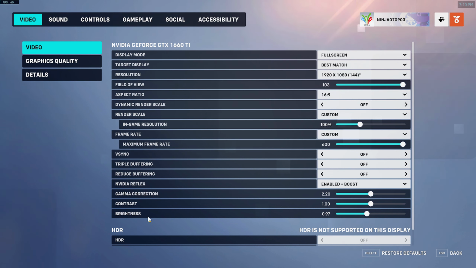Gamma correction, contrast, and brightness. The game is really bright for me, so I reduced the brightness to 9.97, and the game looks beautiful for me.